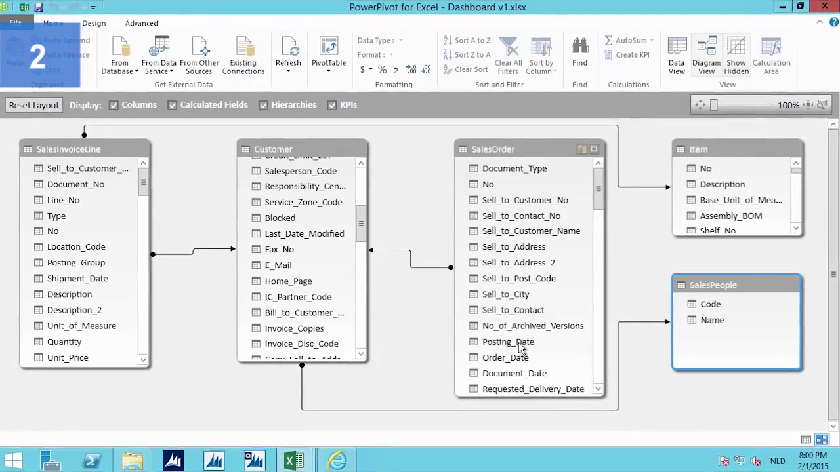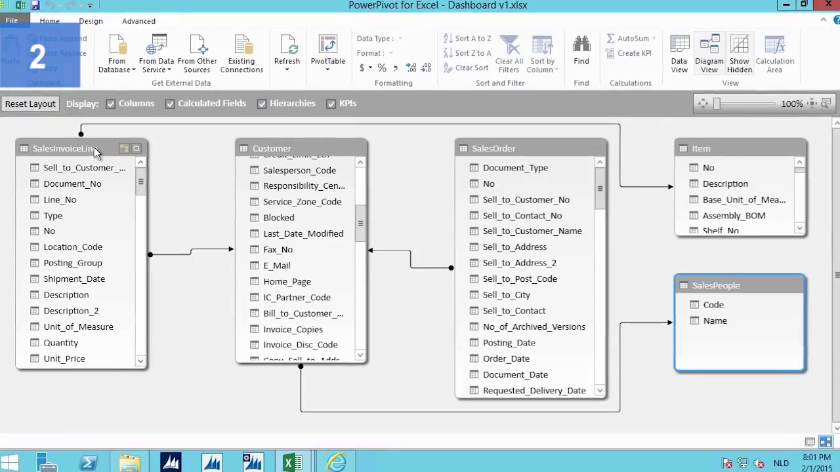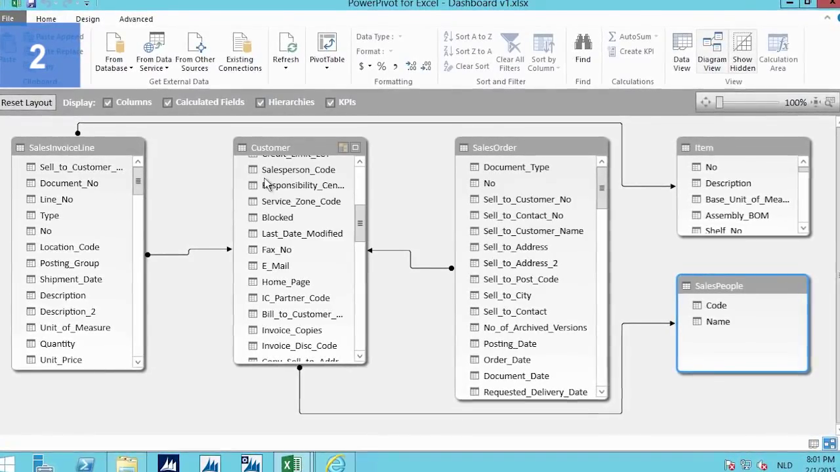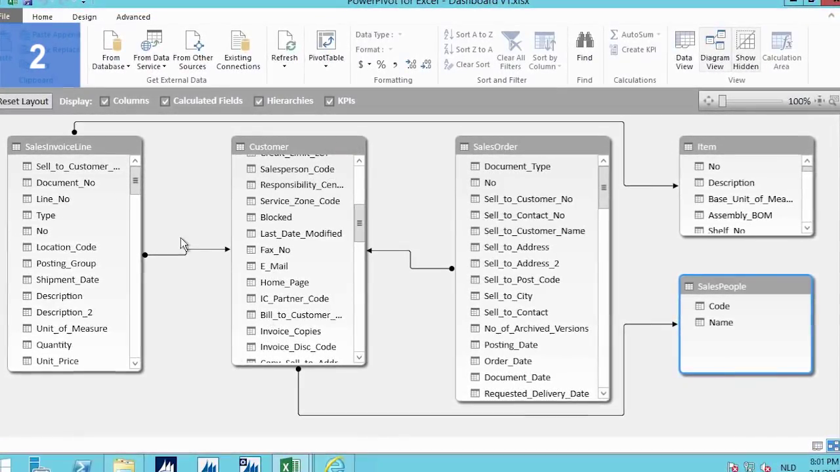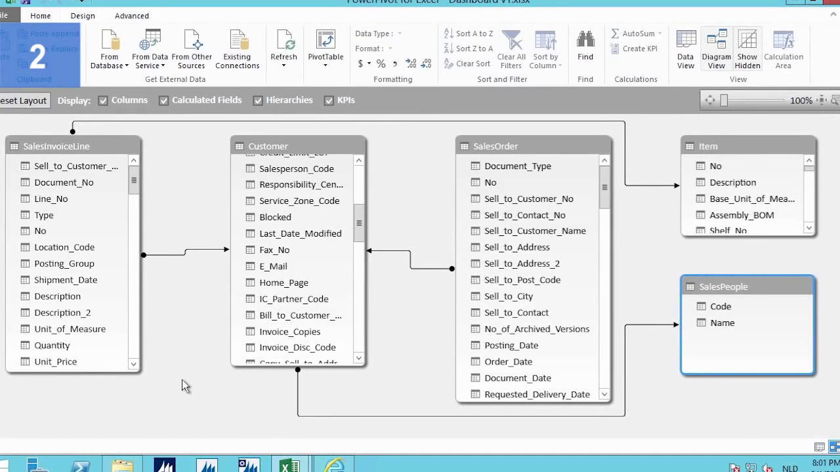As you can notice, I have created a relation between the sales invoice line and the customer table to be able to use customer information or customer fields as attributes in Power Map. Then there's also a relation to the item table in a similar way, and I have also the salespeople available.